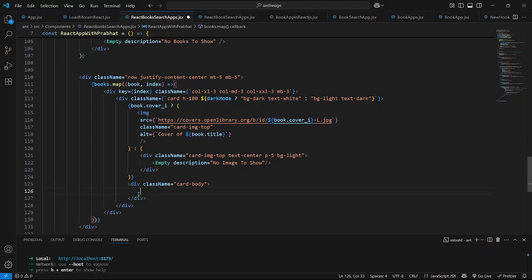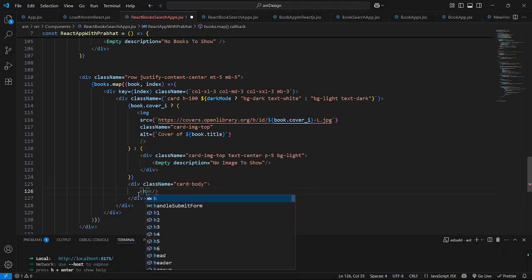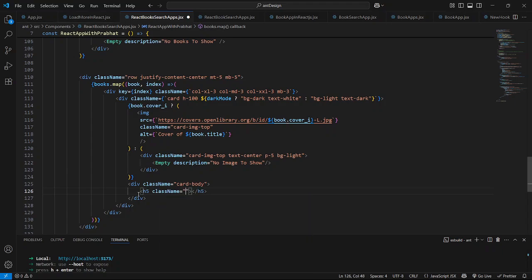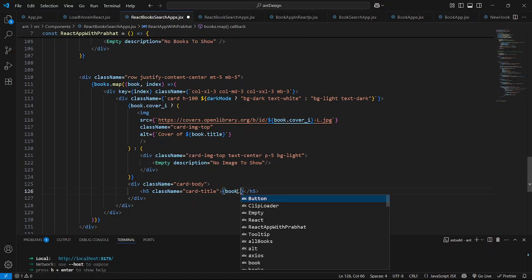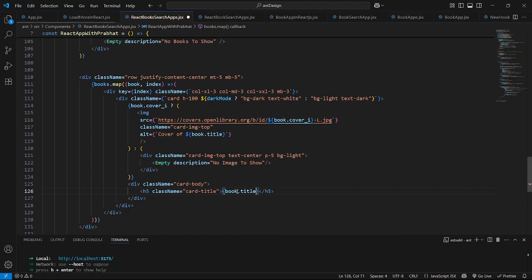So open this div, and now inside this div, I'm going to create here an h5 element. So h5, close this h5. I'll give the class name as card-title. I'll use open and closing curly braces, and use this book dot title to show the book title or book name. Save the file, have a look in the browser now.